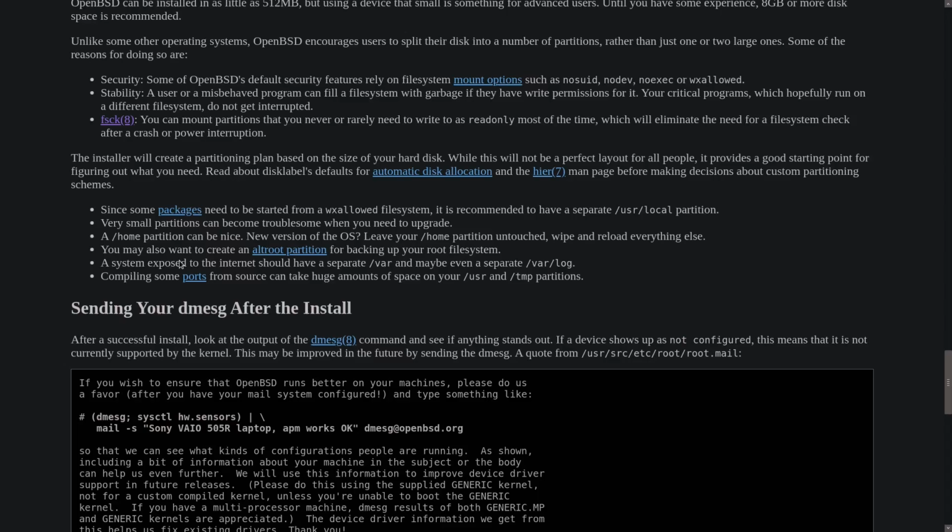Some of the reasons for doing so are security. Some of OpenBSD's default security features rely on file system mount options, such as no SUID, no dev, no exec, or WX allowed. Yeah, so on this file system, I set up just one large root partition, and now in hindsight, I realized that in order to run video games using Signify, I have to set WX allowed, whereas on a traditional install that has all the slices, the WX allowed would just be in the user local slice.